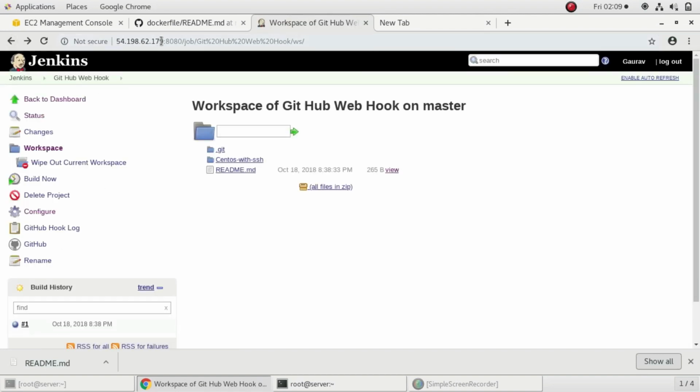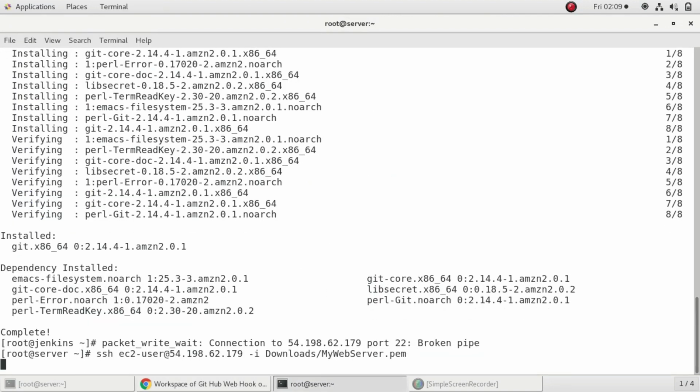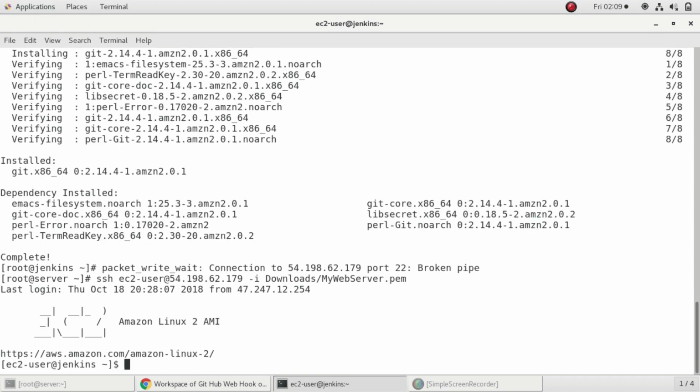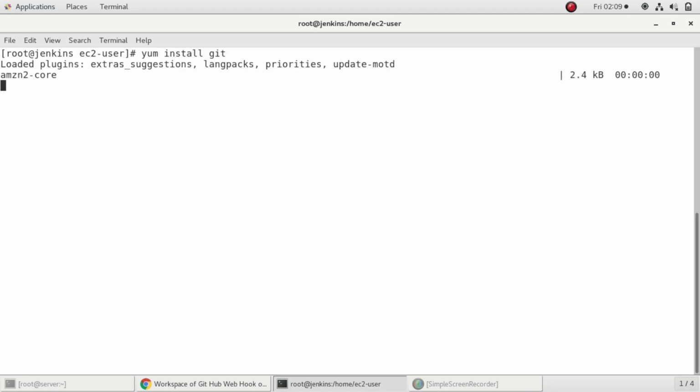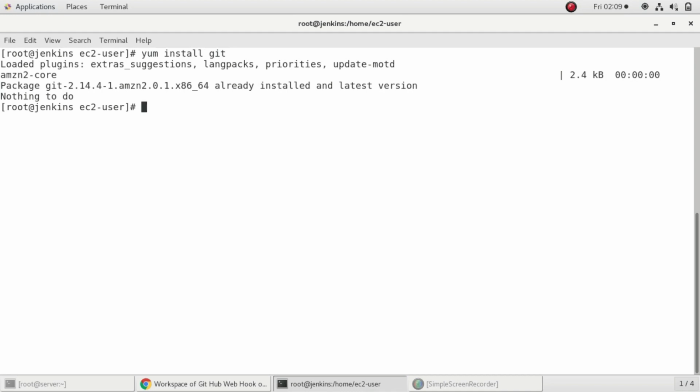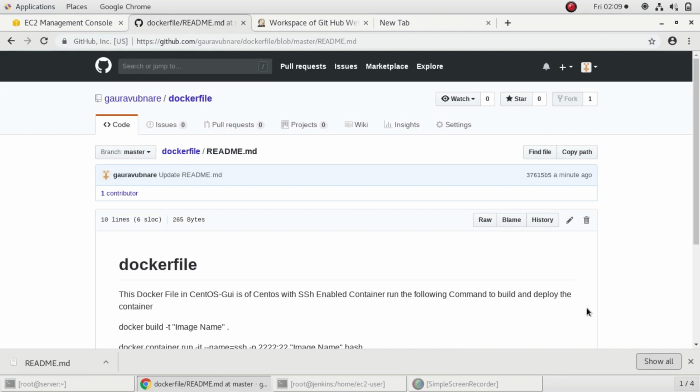Just make sure that you have a public IP address. If you're doing this locally, that won't work. And make sure that Git is installed on your server. I'm working on my EC2 server, so I'll do yum install. If you have not installed Git, that won't work. So make sure Git is installed. I have already installed it, that's why my build was successful. We'll do it one more time to verify it again.